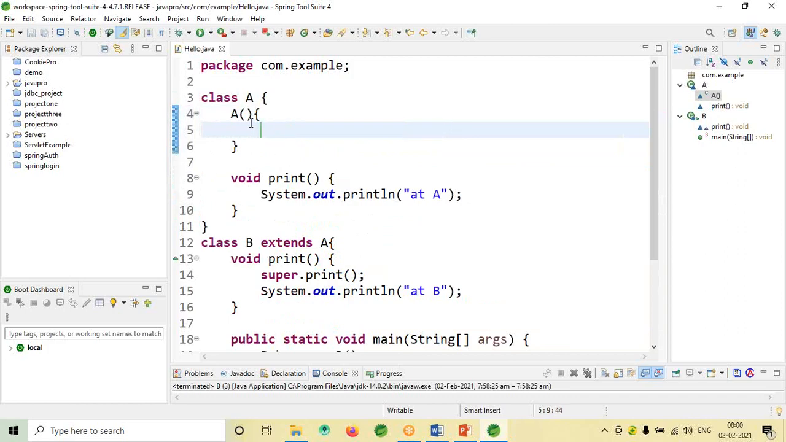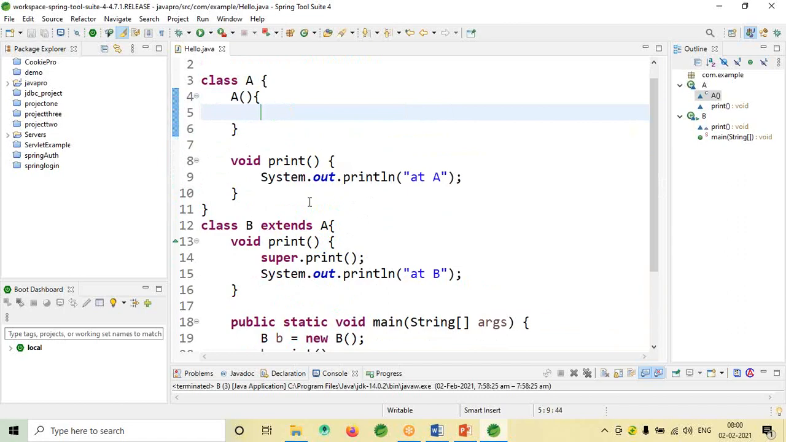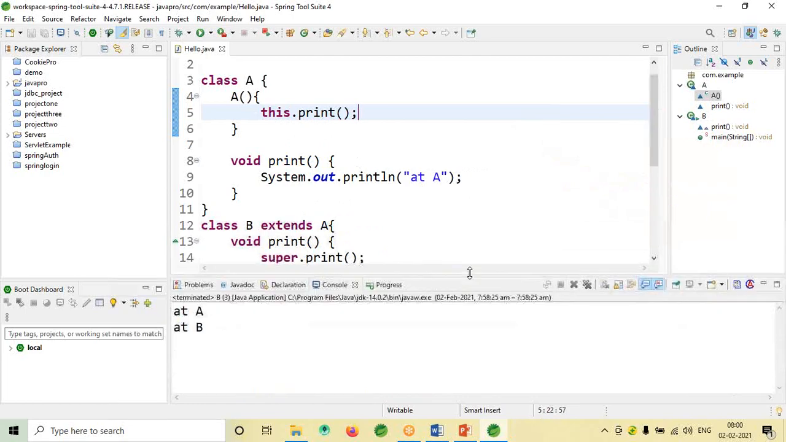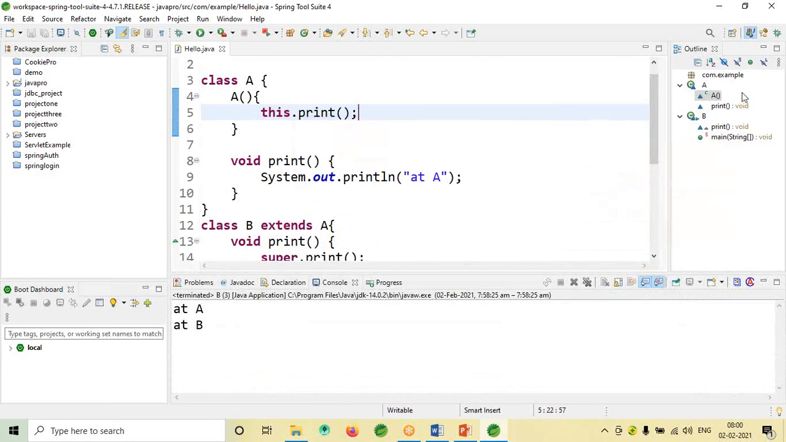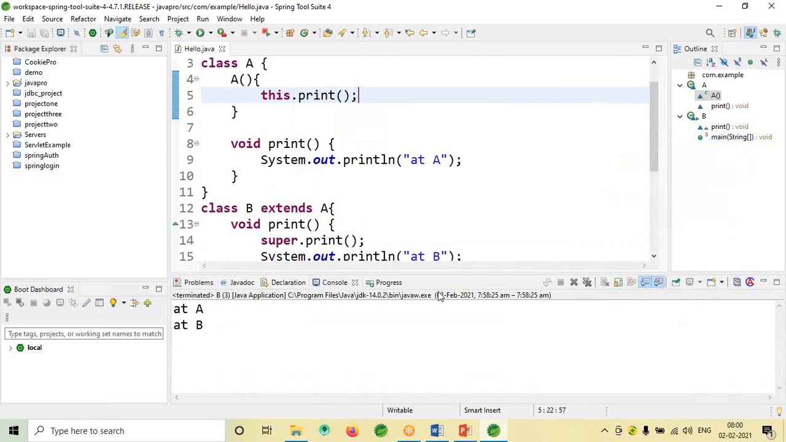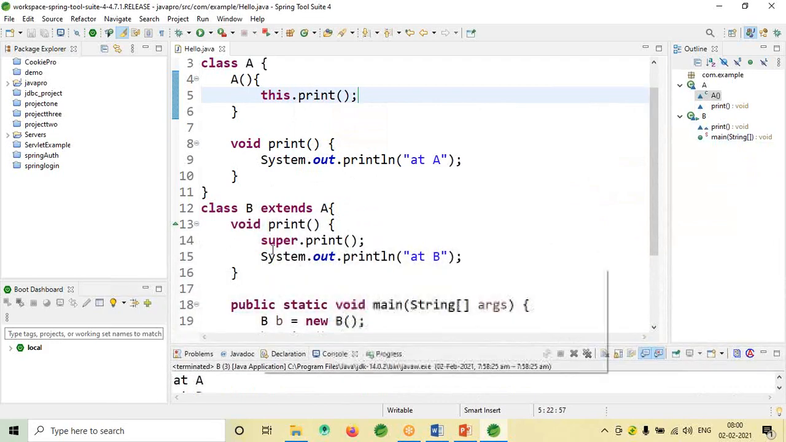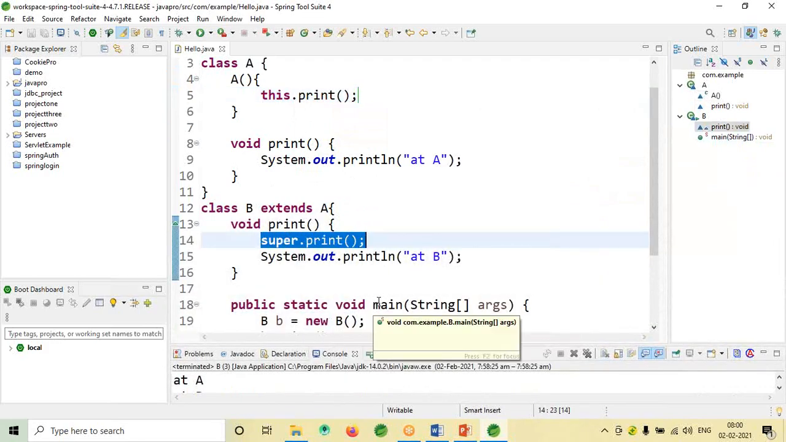So you're telling where I have to call this? Just call this dot print. And you overrode that same method in the child class, correct? So now you're asking which one it will print. When you use this or super in a child class, which print would it call? Would it call the print of A, or the print of B?